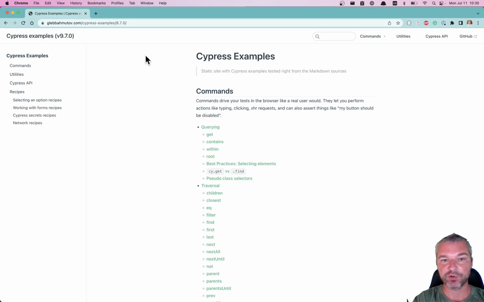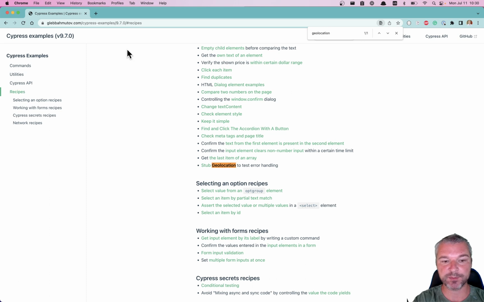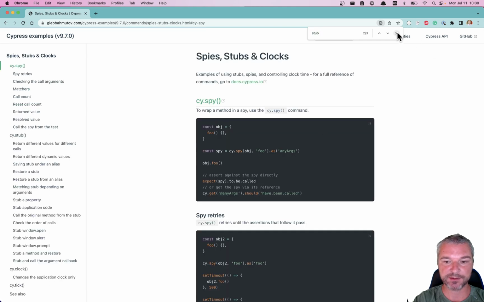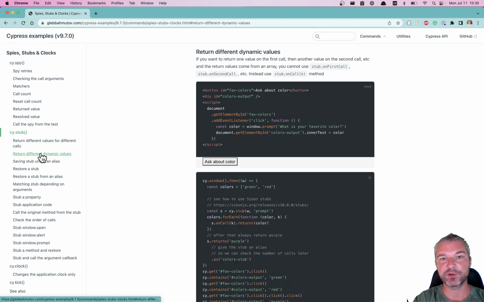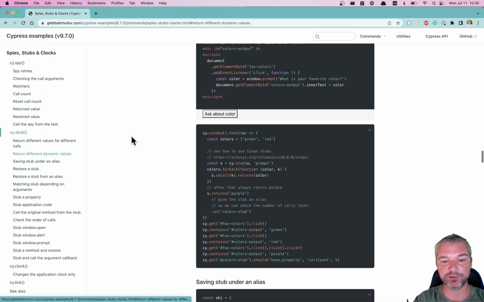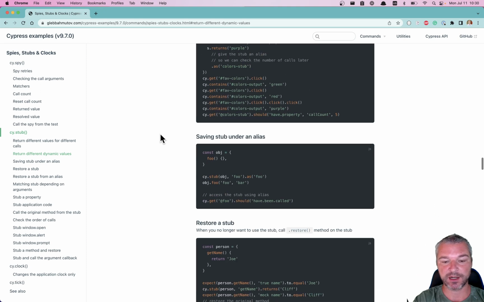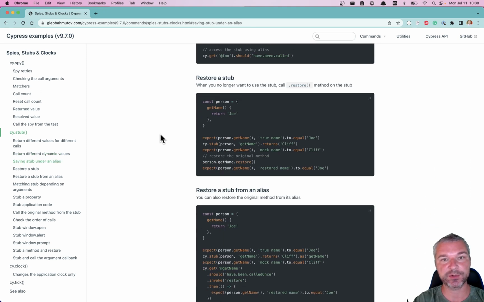If you want to see more of Sinon.js examples, because Sinon is very powerful, this recipe that I just showed is right here on my Cypress example site. And there is a whole page of stubs and spies that shows all different powerful things of using Sinon.js. So if you need to refresh your memory on how to use a specific thing, how to stub a property, etc., check out Cypress examples. I'm going to link it from the description of this video.